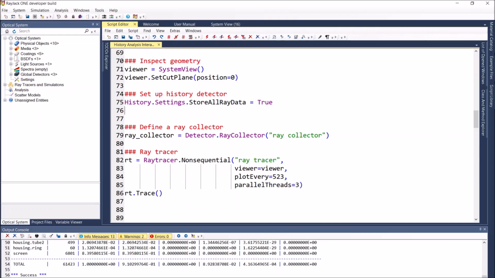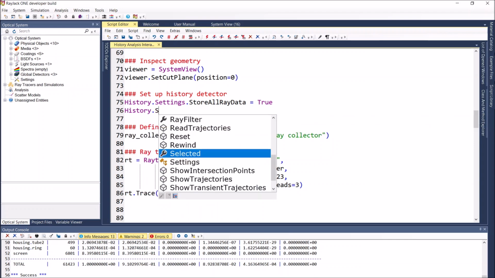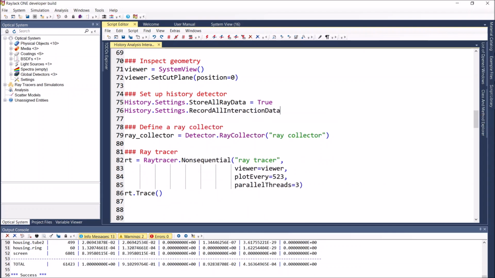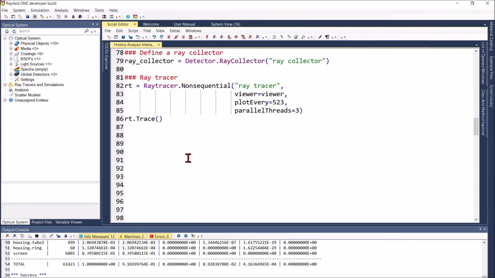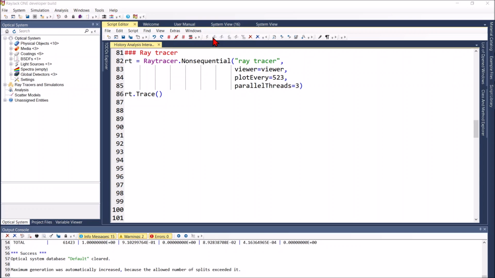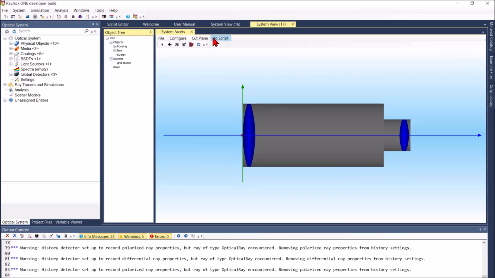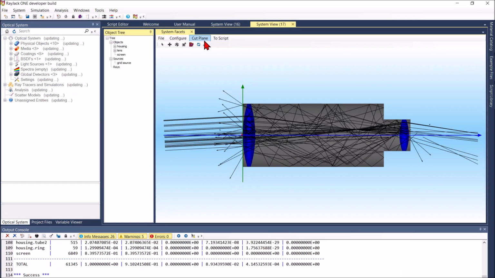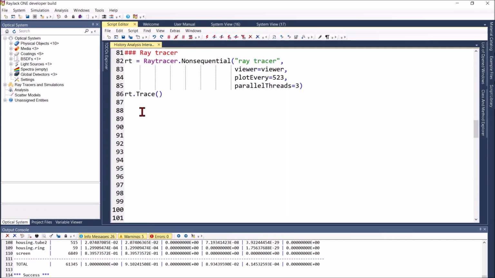In order to use interaction logs in your RayJack ONE script, it is recommended to set up the history detector to record all interaction data with the following command: history.settings.recordAllInteractionData = true. With these history settings, we rerun the ray tracing simulation. Once the ray tracing is finished, we can obtain the interaction log.